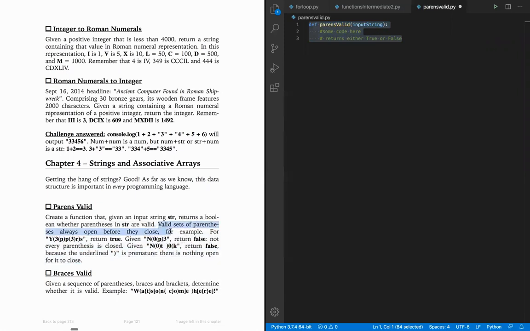But what this says is a valid set of parentheses. So it returns a Boolean whether parentheses in a string are valid or not, and our string is going to be represented by input string. So if I were to call ParensValid, this function, and pass in some string with some parentheses like this, is this a valid set of parentheses? Well, let's find out. Valid sets of parentheses always open before they close. In this string, do the parentheses open before they close? Yes. Okay, cool. So that's valid.